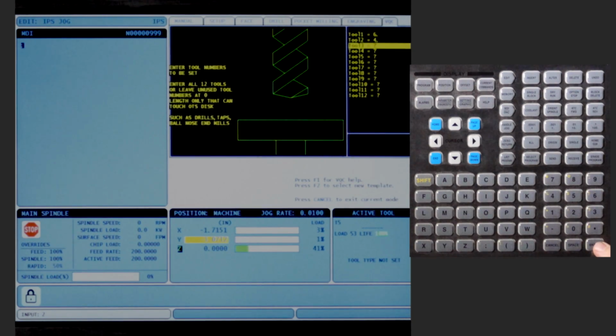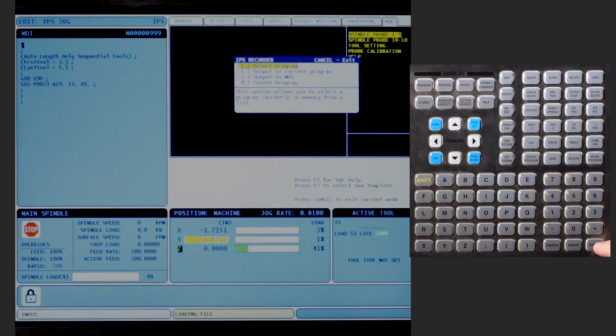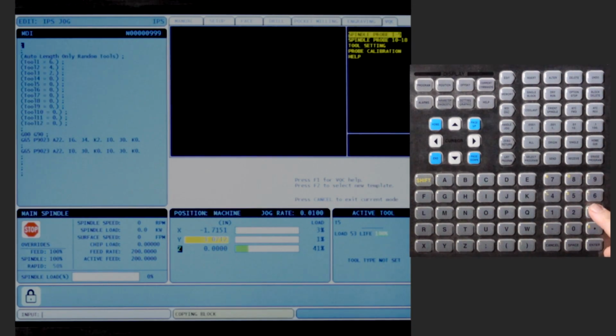Input each tool number, one at a time, pressing Enter after each. The remaining questions each need to be answered with a 0 input to avoid probing any additional tools. Again, select Option 3 to output the code to the MDI window.